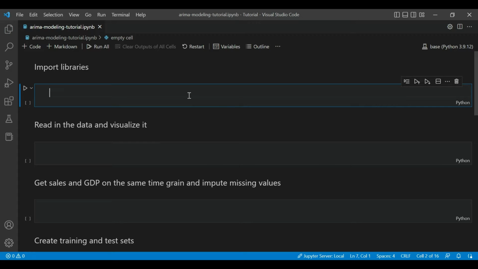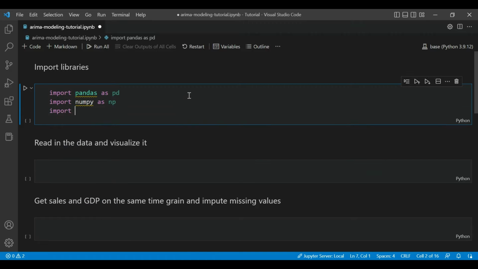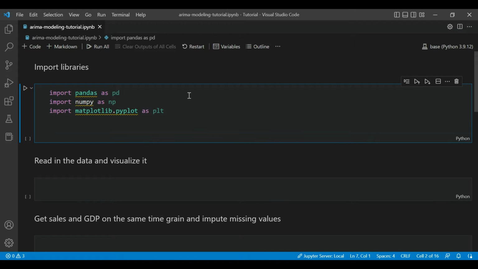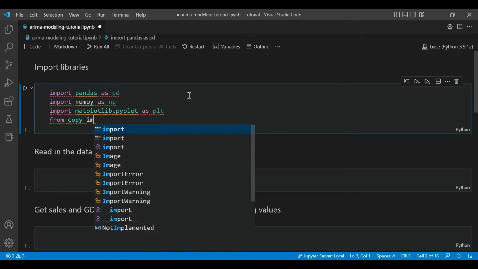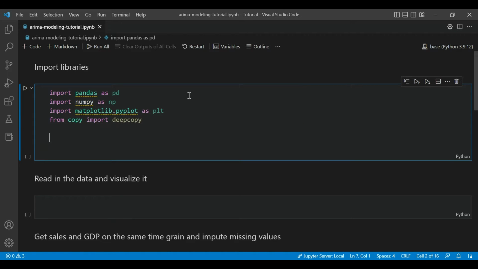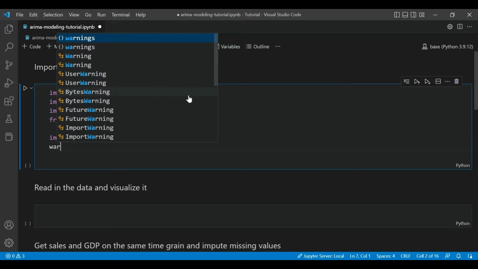Hi everybody, today we're going to talk about ARIMA modeling in Python. And just to get started, let's import some libraries. We're going to import pandas, numpy, and matplotlib. We're going to import deepcopy, which is just a helper method that helps us copy lists and objects and stuff like that. We're also going to import warnings, just because when the Statsmodels fitting fails, which happens often, we don't want to get a bunch of warnings to the screen.